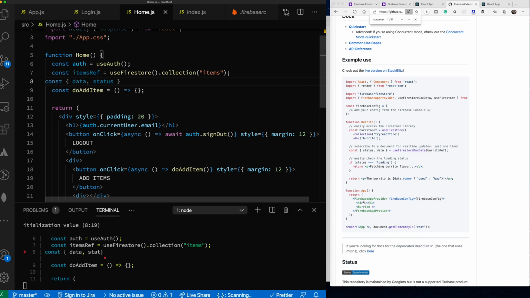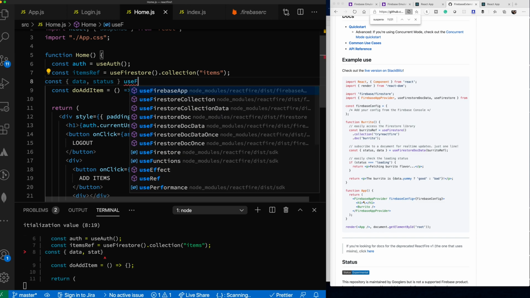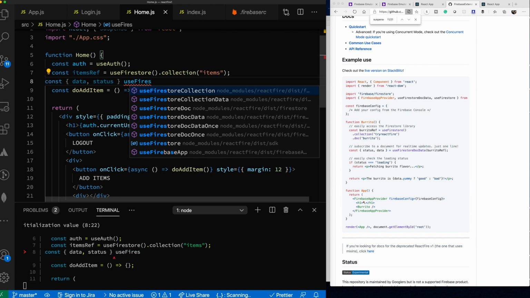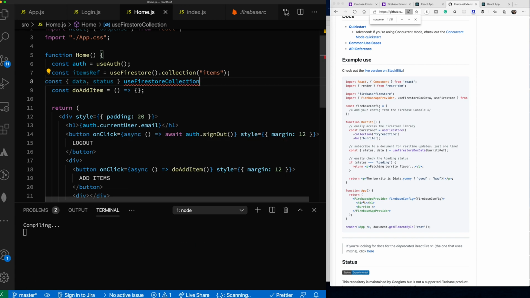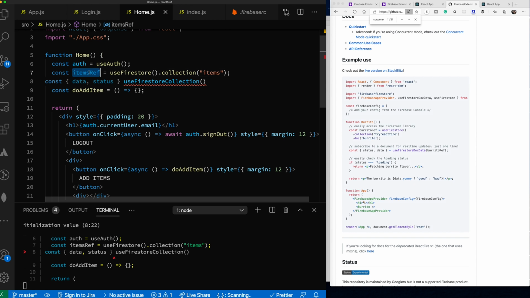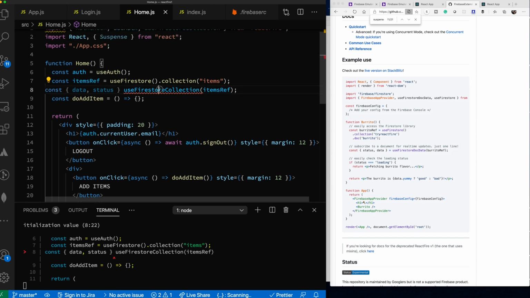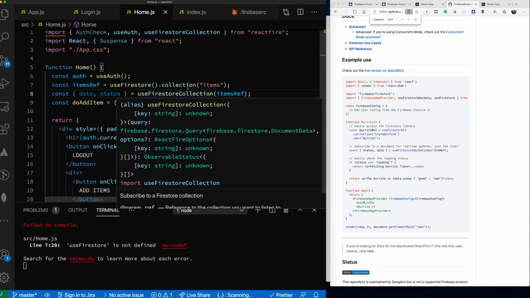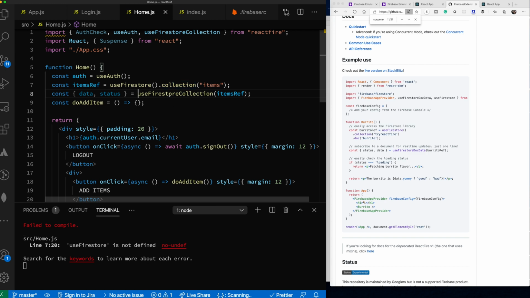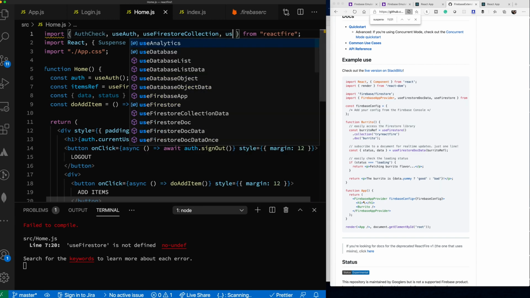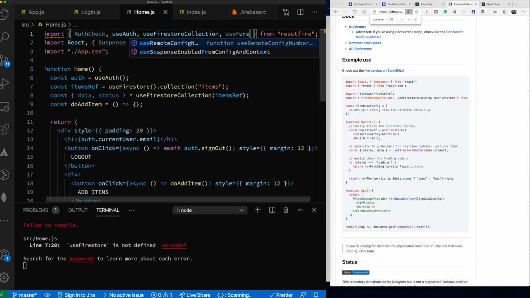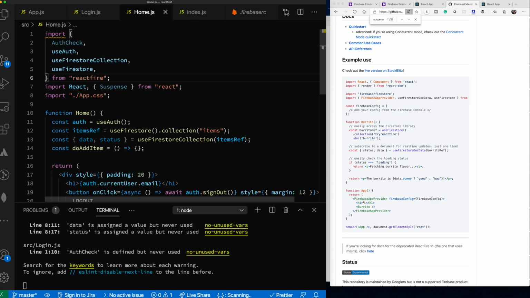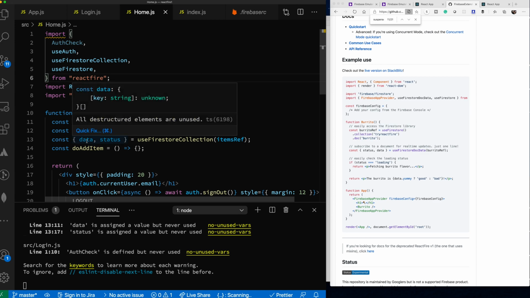And then we can say useFirestoreCollection, and then we pass it in the collection that we want, which is this items ref. And let's import useFirestoreCollection because I don't think it's imported. Need my equal sign first. So the status will let us know if it's loading and the data will be the results.